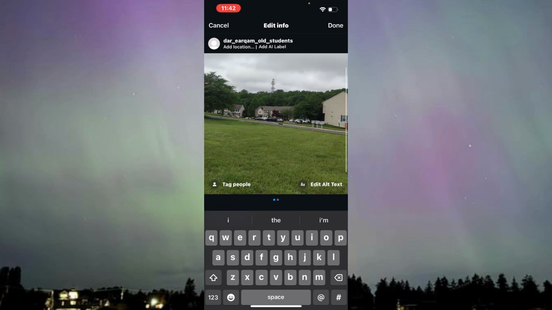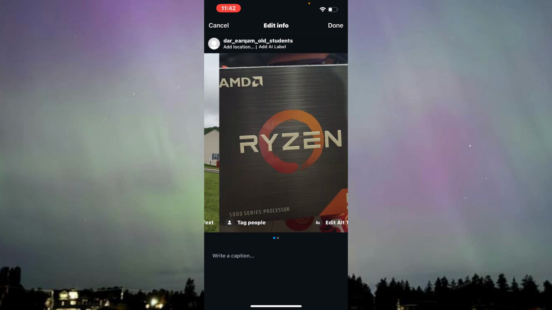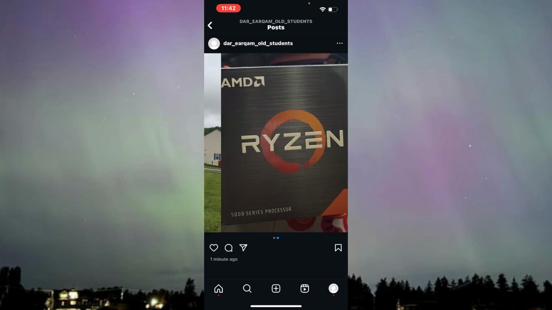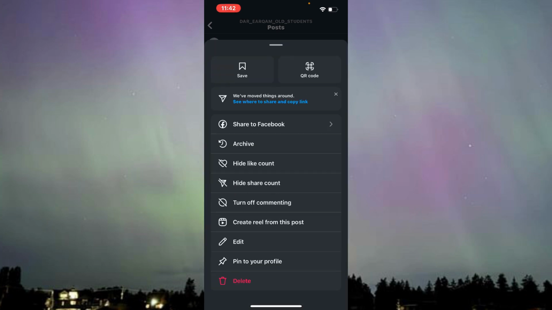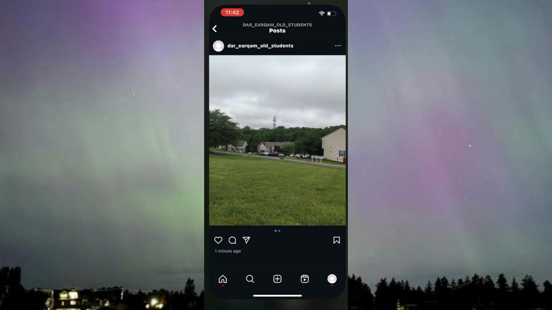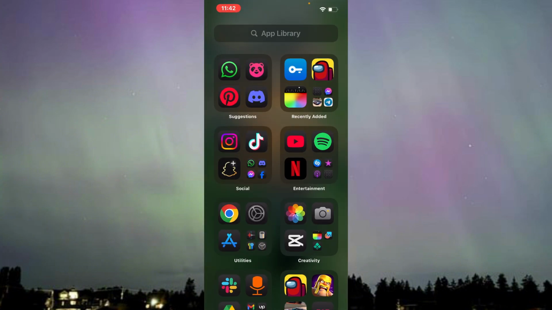So here, as you saw, I basically deleted two pictures. Once I press done, here we simply go. We have basically deleted these photos from here as well. So yeah, this is actually it on how you can delete one photo from multiple photos on Instagram.